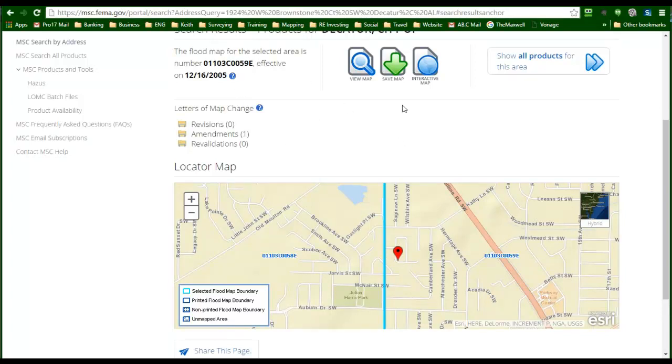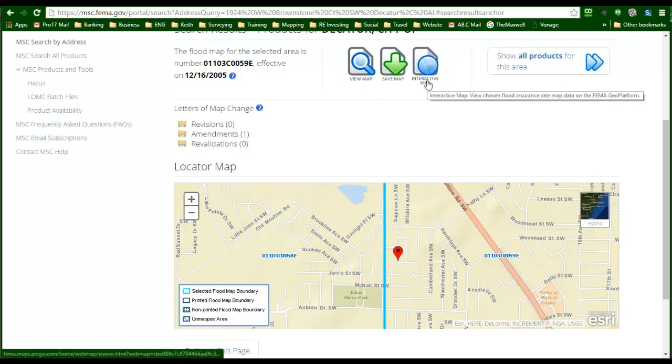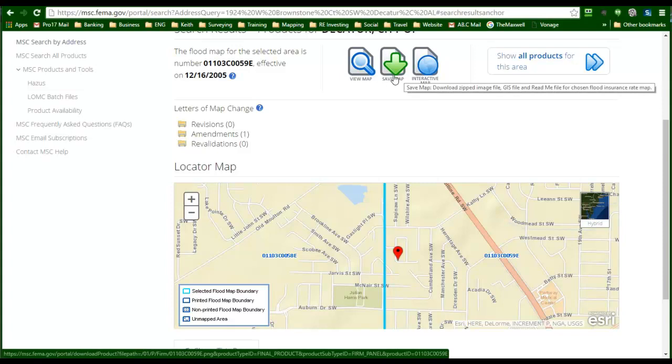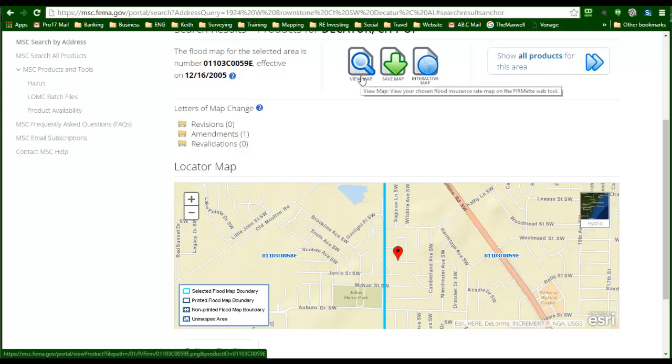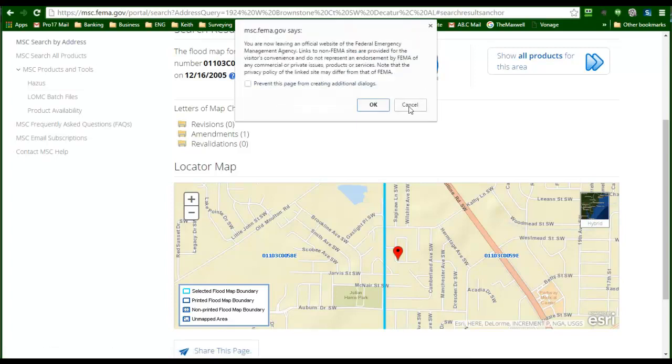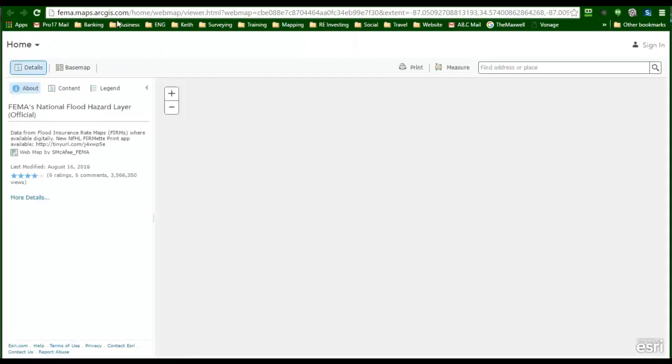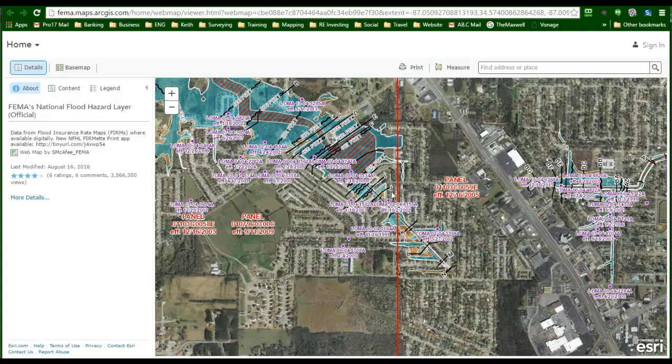To view the maps with a little closer examination, the easiest one is this interactive map. You can download a zip file that has the TIFF image for the map. I do that sometimes because I have to look at them in more detail. There's another view of the scanned maps here that you can do online. This one's a little more difficult to use. I recommend you use the interactive maps. It's going to go to the FEMA.gov website, and it's going to go to FEMA Maps on this ArcGIS site, which is just a GIS program.